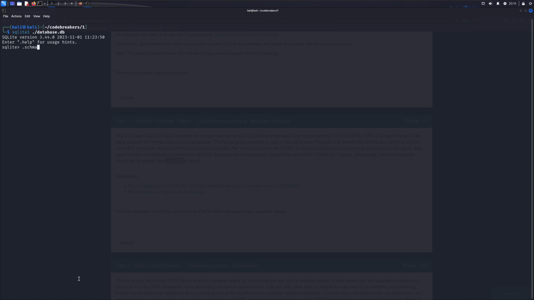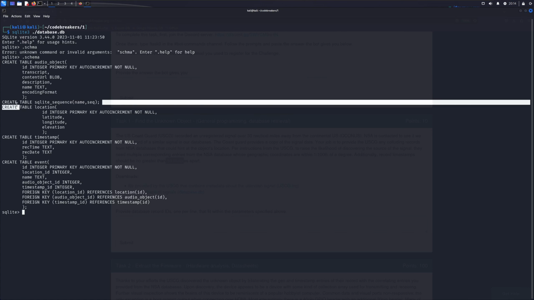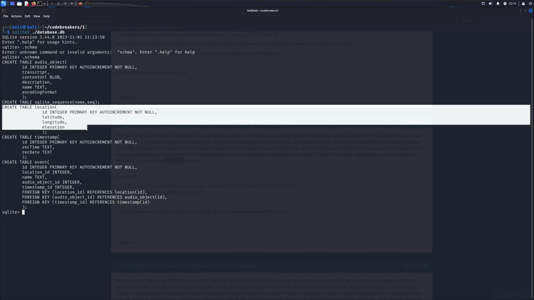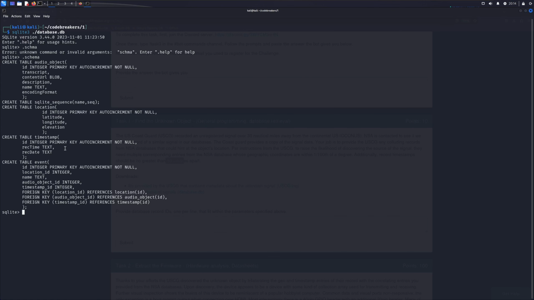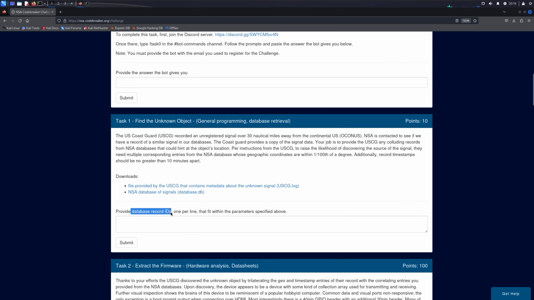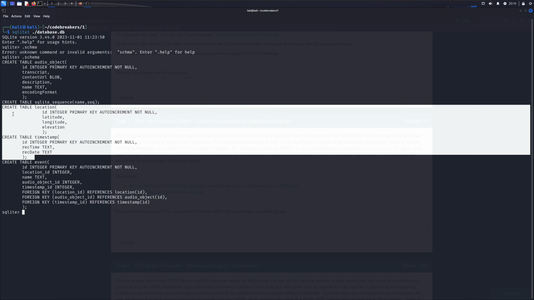And we could do .schema to dump the information from the database. So we can see we have several tables. We have audio object, SQLite sequence. I think that's just a normal table in the SQLite database. Location, timestamp, and event. And what's important to us will probably be just the location and timestamp, as, if we look back at what we need, we just need the record IDs, 1 per line, that fit the parameters. So given our starting time and location, we really only need the timestamp and location.